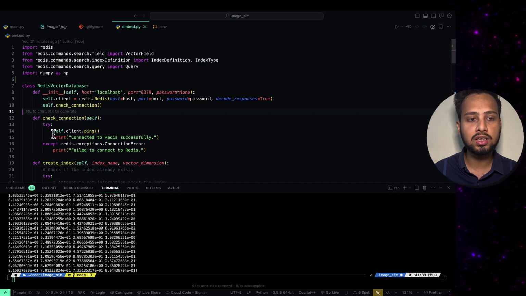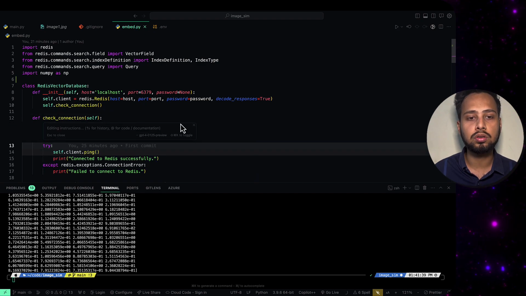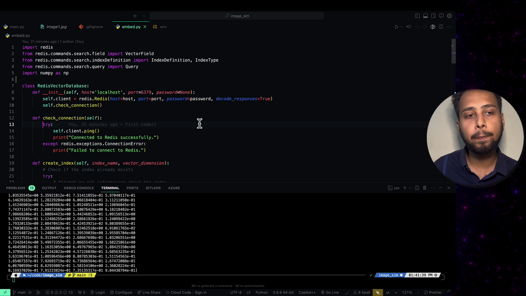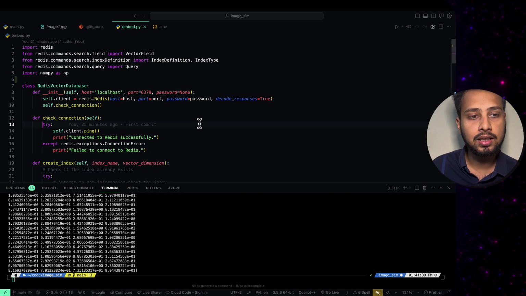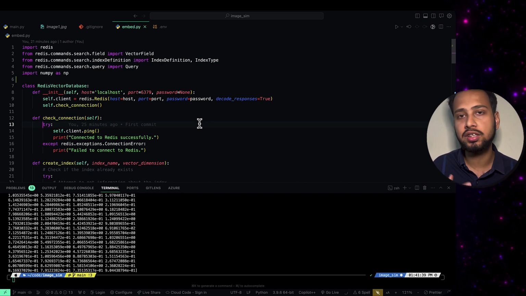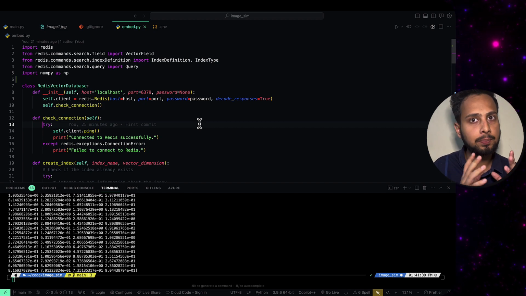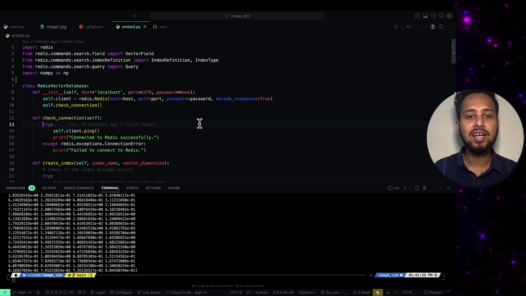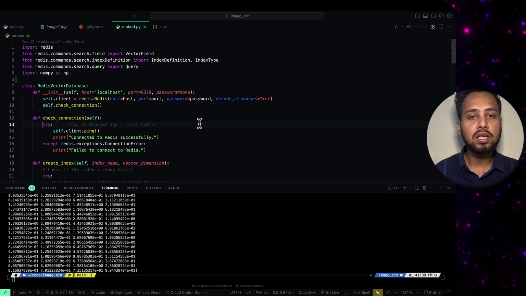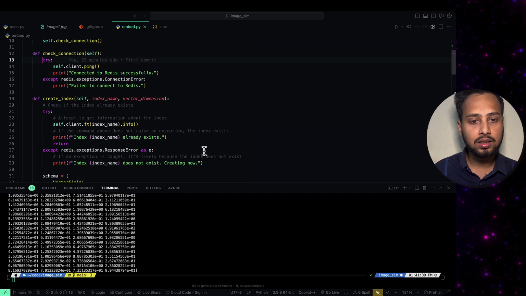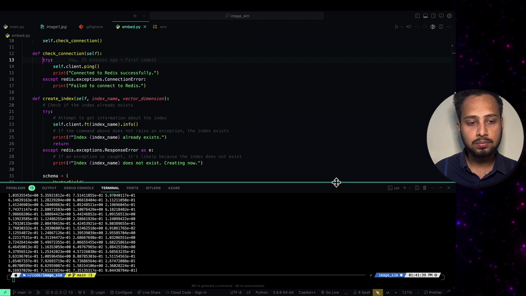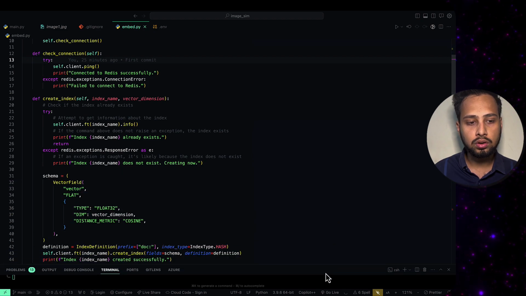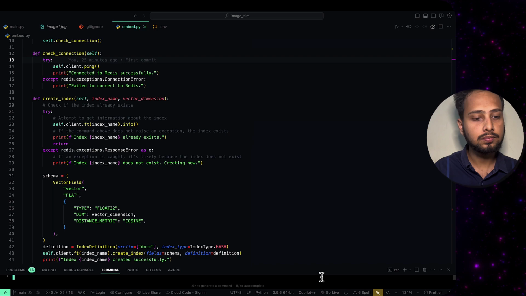Check connection is nothing but simply going to ping the client, and it will say, hey, if your Redis connection is already up and running, fine, and if there is any problem, first make sure to fix that. First make sure to establish the connection to Redis, and only then can we proceed further. So once that is done, let me just minimize this to the lowest point.